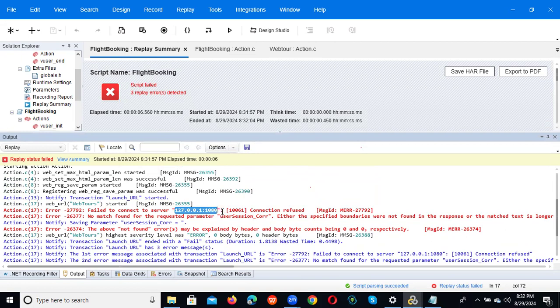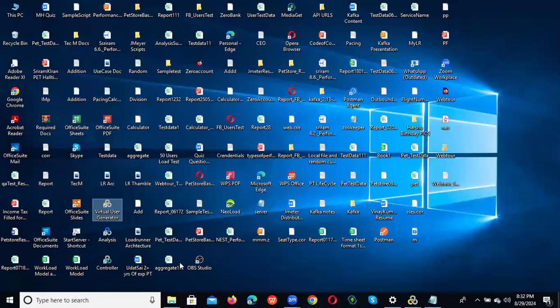What happens is it will sometimes try to access it, and after that it throws a connection timeout error. Okay, it means this application's server is not available. That is why we got that error.